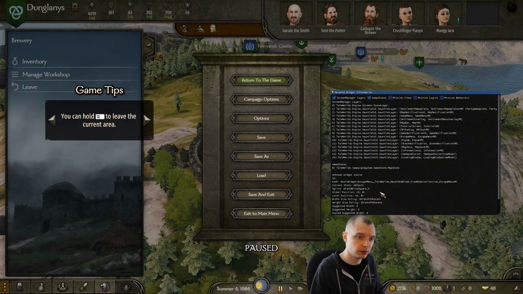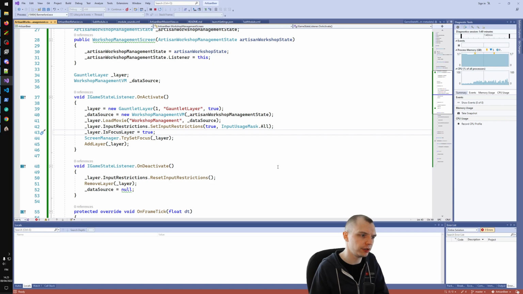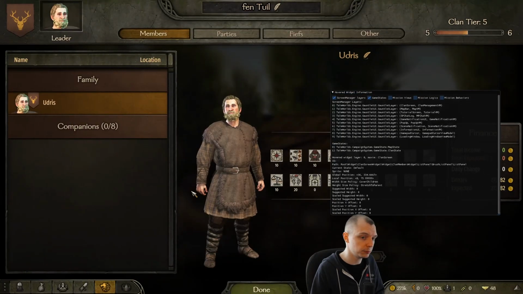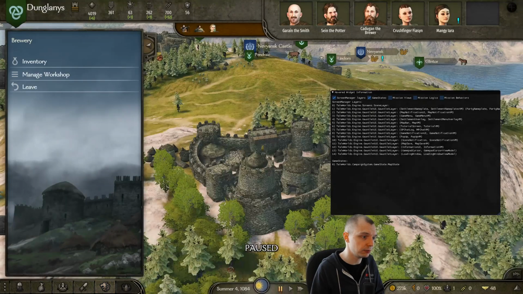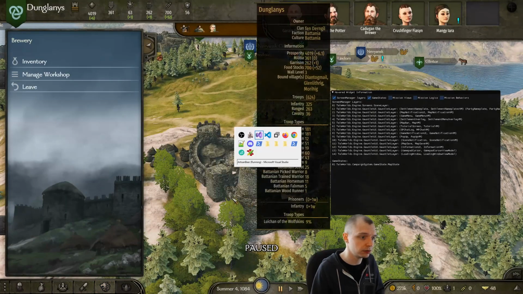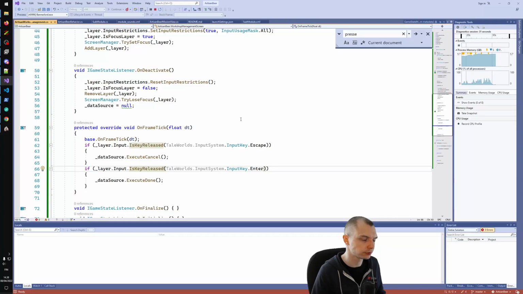Why did that happen? Let me try to figure out why it opened, because like when you're here on the plan screen, for example, and then you press escape, it doesn't open the escape menu. So let me try to figure out why that happens. Okay, I figured it out. So these input listeners needed to be key released.